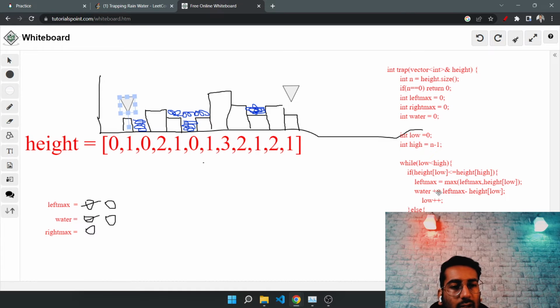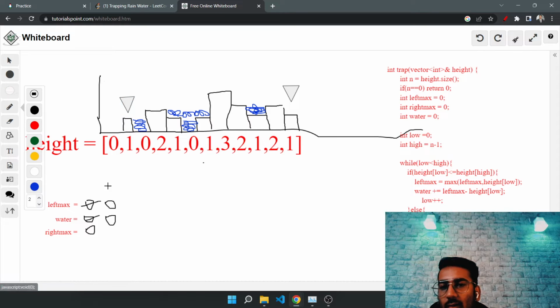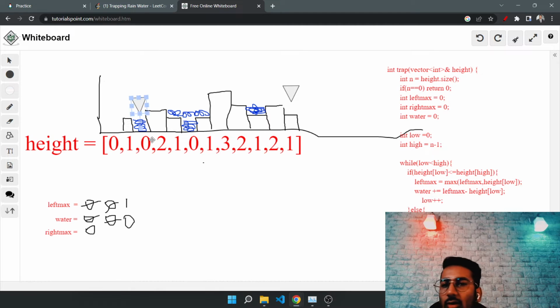So we will go to this condition, and left max will get updated. Left max currently is 0 and height of low is 1. So we will update it to the max of 0 and 1, which is 1. And also water is left max, 1, minus height of low. Height of low is 1. So that is 1 minus 1, that is 0. Then we will again move our low pointer to the next value, and then again we will calculate this.